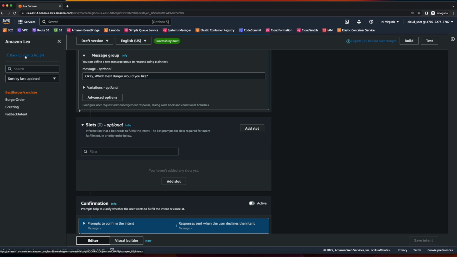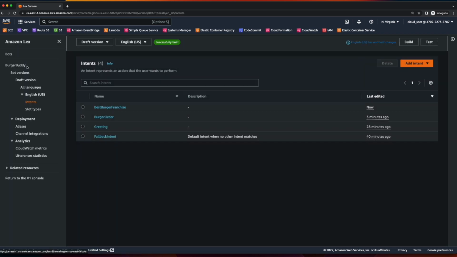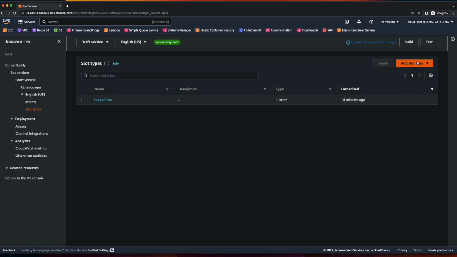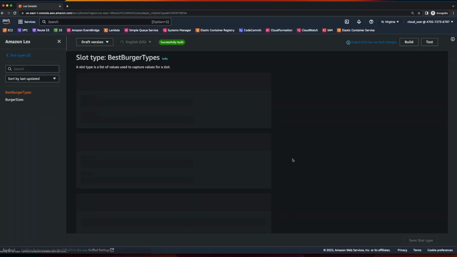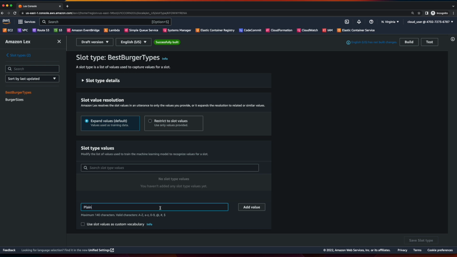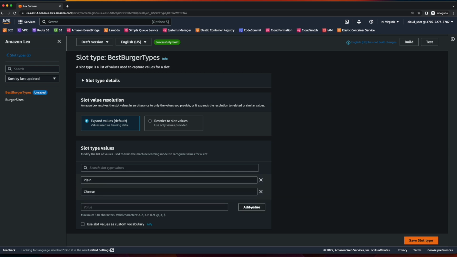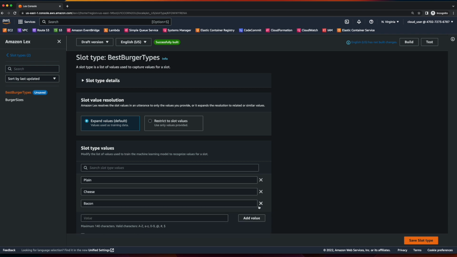then go back to the intents list, click on slot types, and add a new slot named Best Burger Types. And the values will be plain, cheese, and bacon. And these are the burger types that Best Burger offers. I'll go ahead and save the slot.